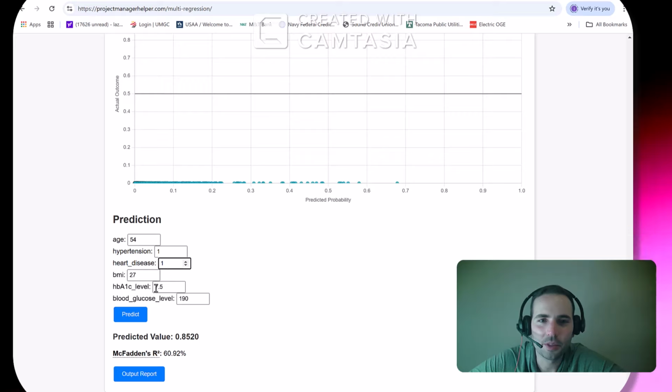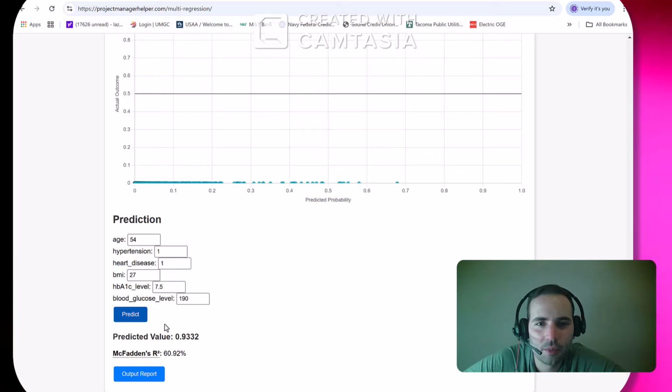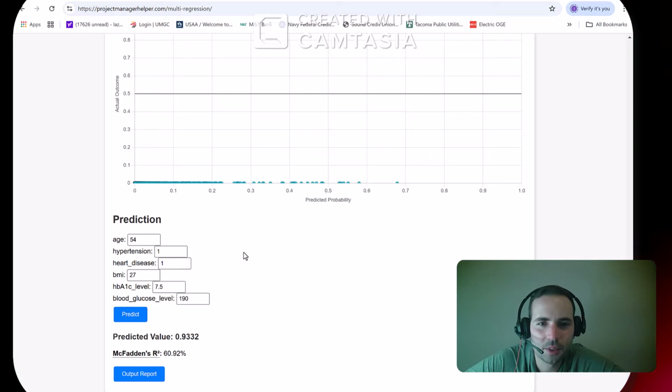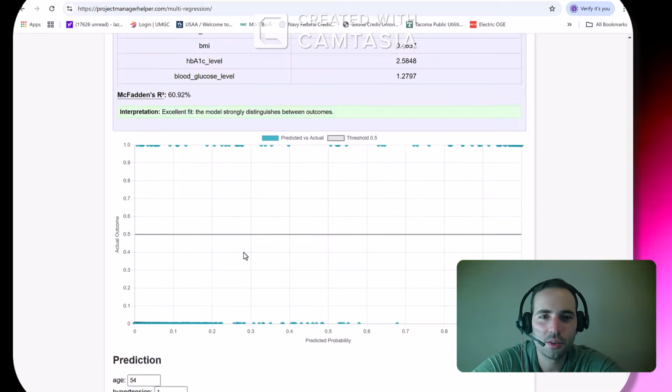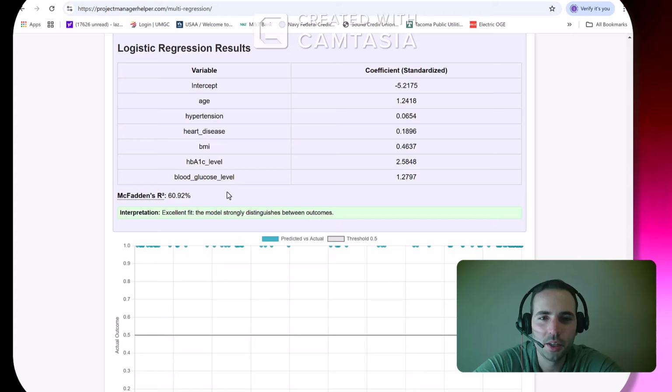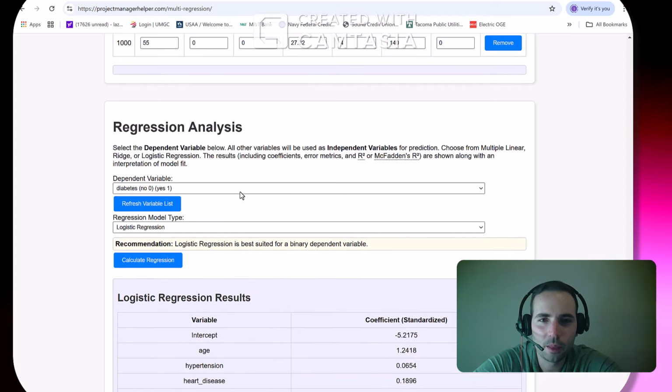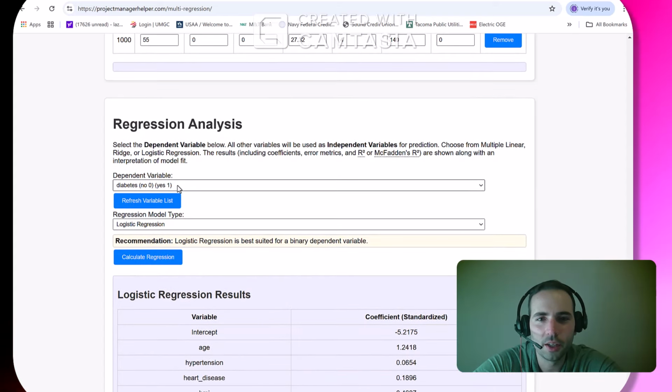Now if you want to make the patient have also heart disease and test again, yep, again it increased. Now we're at a 93% chance that this person with these metrics has diabetes. You can generate a new report if you like.